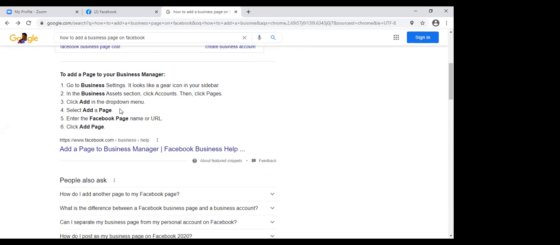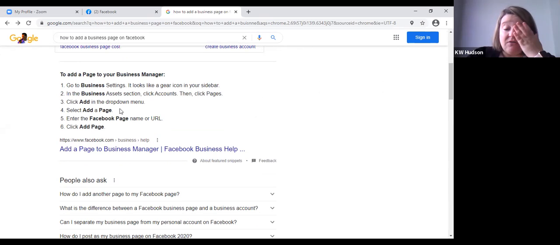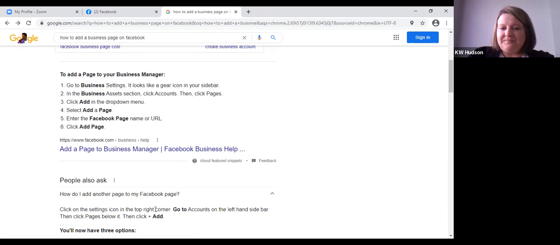Yeah, absolutely. So I like quick, easy instructions. So I literally scroll down and there's a spot that says to add a page to your business manager, go to business settings in the business assets. I didn't like that one. I was like, I don't like that either. So then I clicked down.